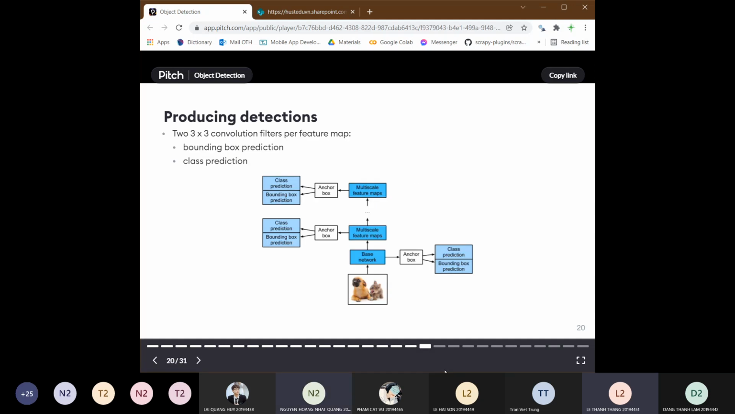So from each feature map before, we will have two 3 by 3 convolution filters per feature map. The first one is bounding box prediction, which predicts the offset of the bounding box. For example, if the object is a little bit off to the right of the default box, when it goes through the predictor, it is going to output the offset to the coordinates of the default box for a better match of the object. And the class prediction gives a probability score for the bounding box, for 20 classes plus the background. Next slide.